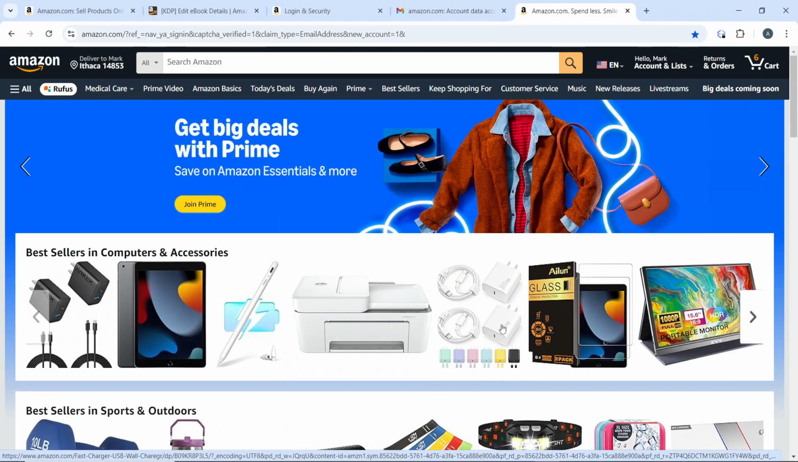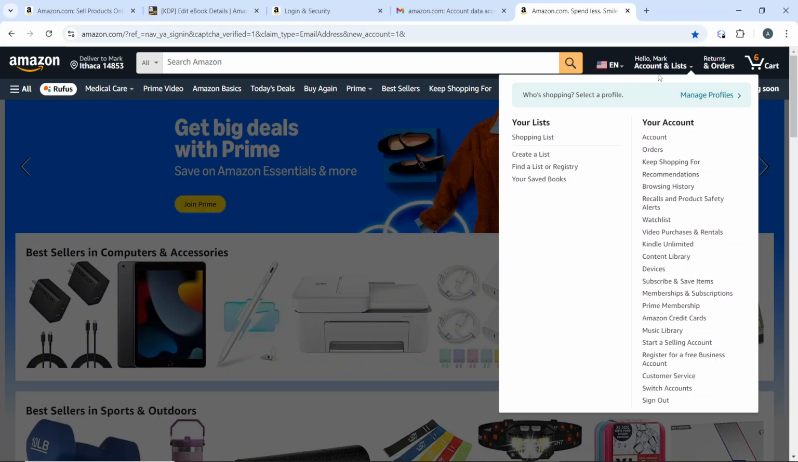The first thing you need to do is to open the Amazon web app at amazon.com using any browser of your choice, then log in to your account. Once you sign in successfully, it's going to take you to this homepage. Now, from this homepage, hover over the account and list option at the top right corner of the homepage.